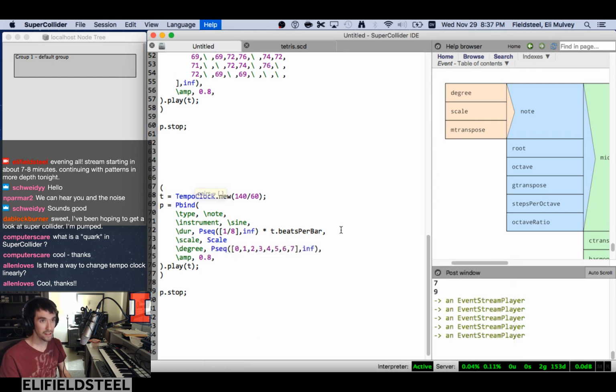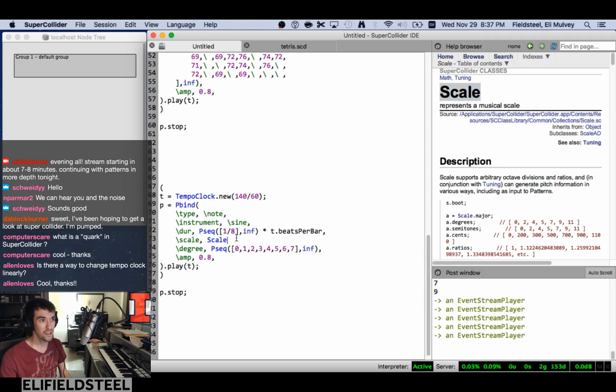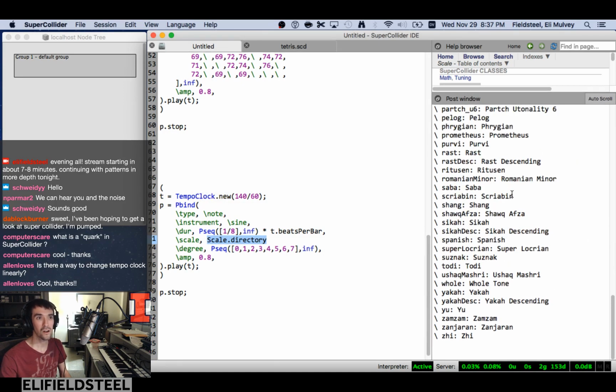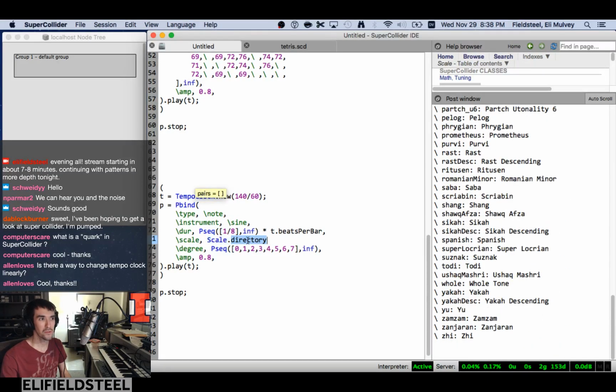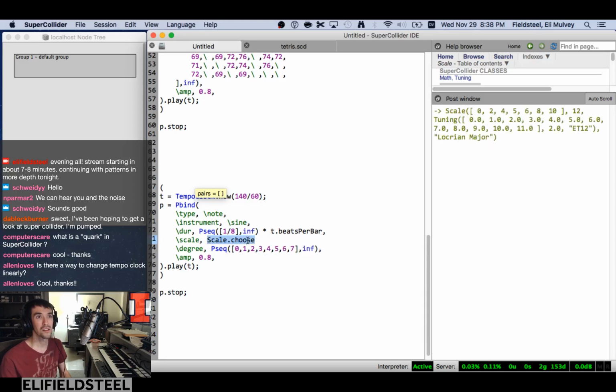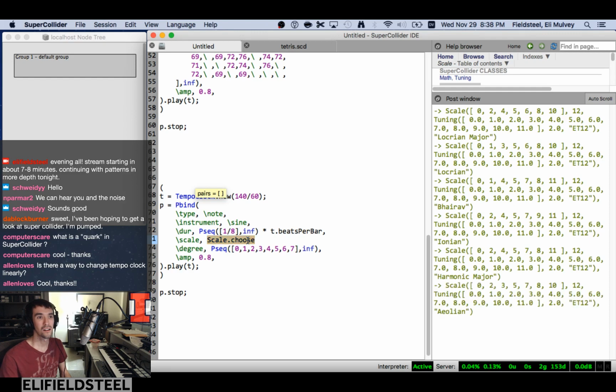And we can say scale, there's a scale object, Scale, which represents a music scale. If we say Scale.directory, we get a long string in the post window, giving us all of the different built-in scales, which is cool. We can do Scale.choose. That's defined for Scale. It just spits out a random scale. You know, harmonic major, Ionian, Locrian. And it tells you some information about the degrees, the tuning system, 12-tone equal temperament here, and the name. But let's just do major; I think that's the default. Scale.major. If we do minor.